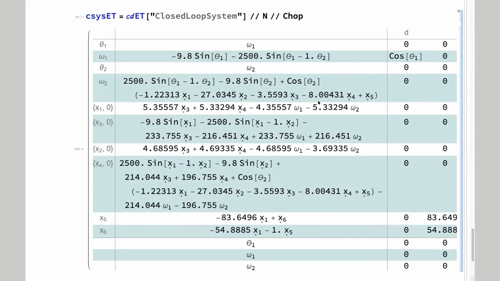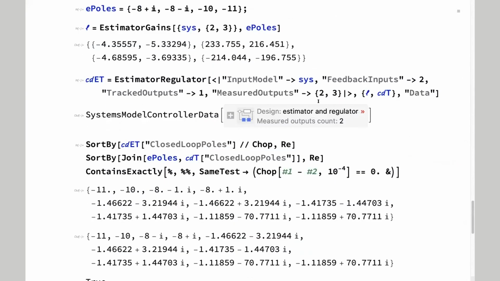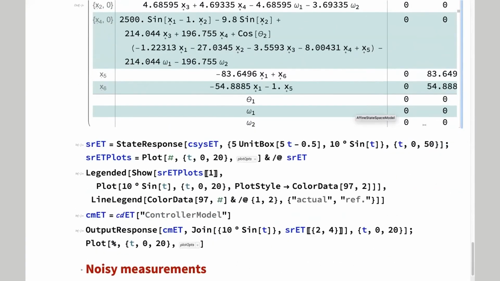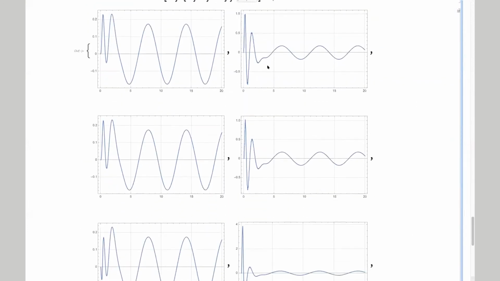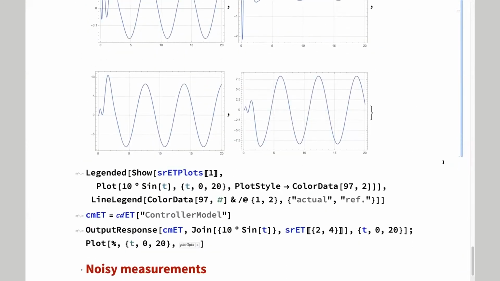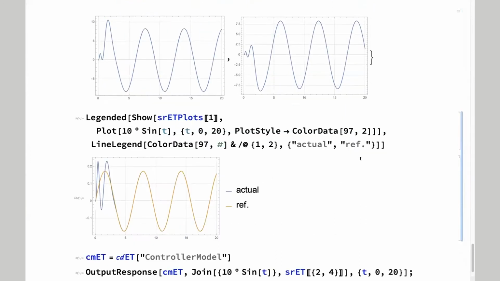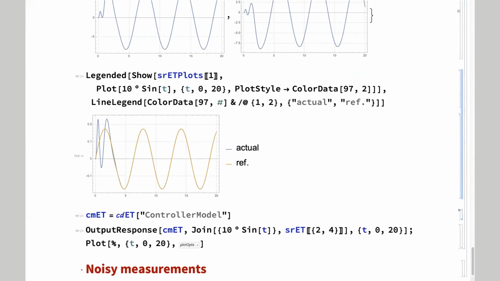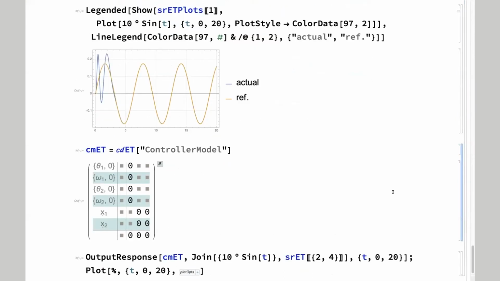It can be a little involved to actually do it by hand, but now with this property, we just get it directly. I look at its state response. And again, the first one is my angle, which I then compare with the reference. And yeah, after some time, it begins to track. I look at what the control model is now. Yeah, and the control model now has three inputs.